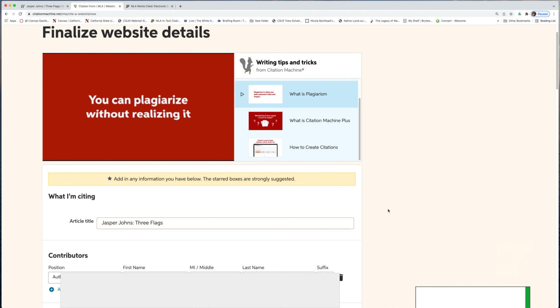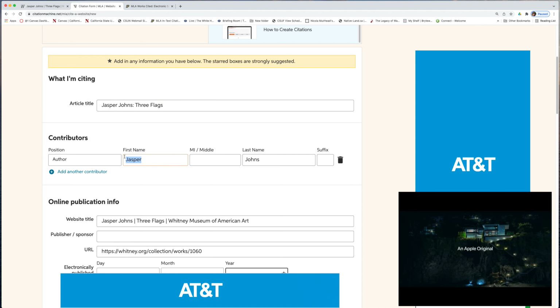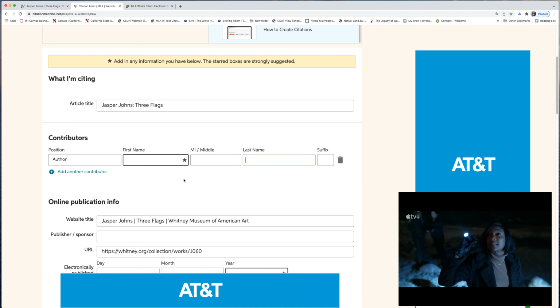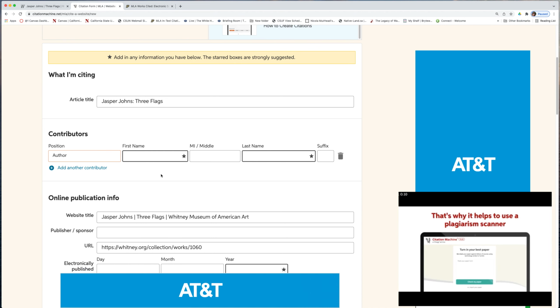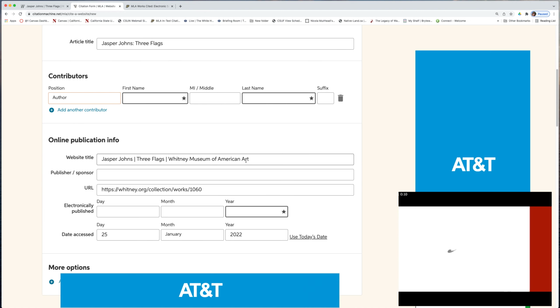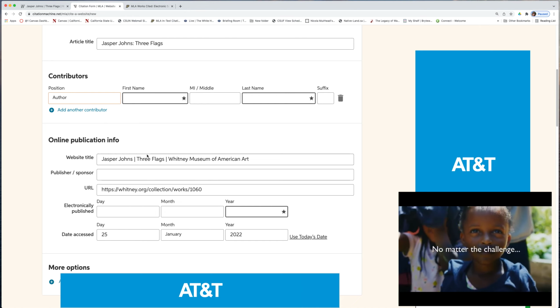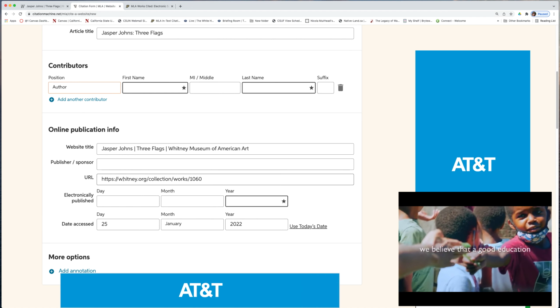It's telling me what I'm citing. Now, the author, Jasper Johns did not write that information about himself, so we're going to take off his name for the author. If the curator or another writer had been credited on the website, we could put them in there. And so here it is: Jasper Johns's Three Flags, Whitney Museum of American Art. I am not going to repeat the publisher as the Whitney Museum of American Art because it already is included in the website title. And there's the URL.